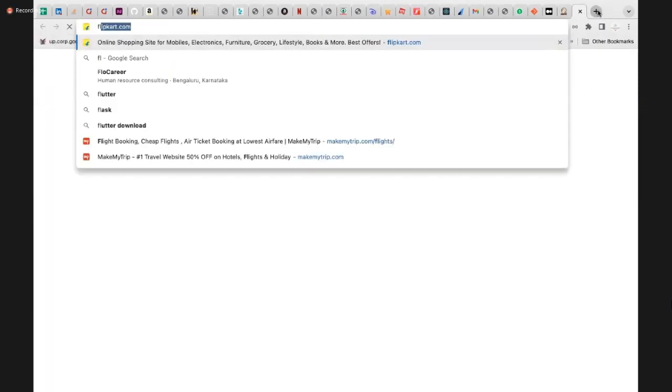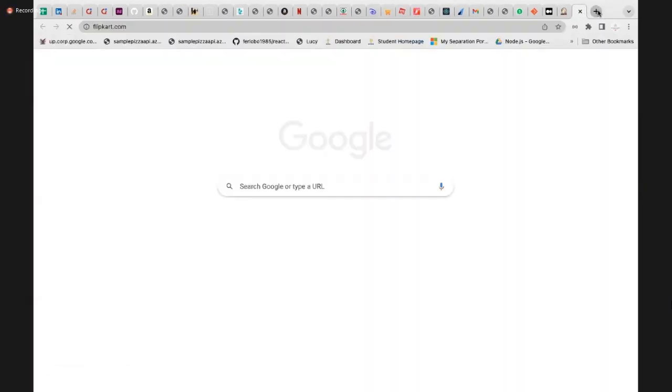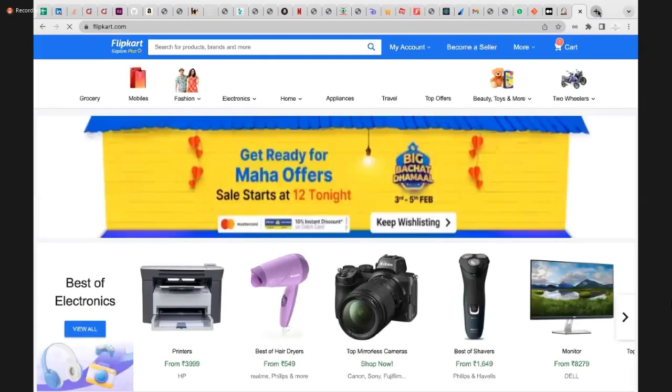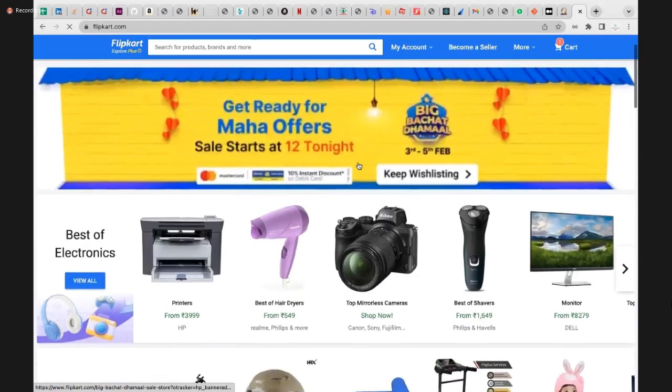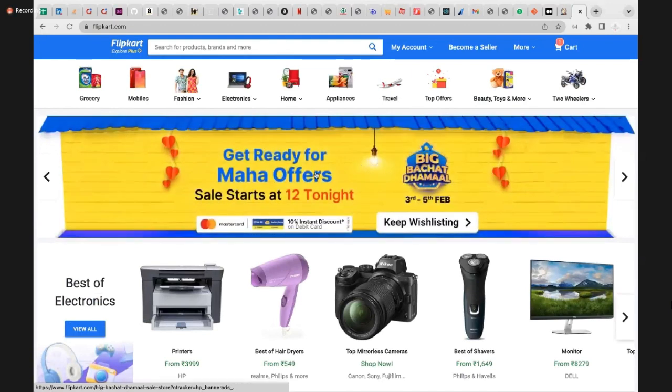Now, let's open any real application, say Flipkart. Almost every one of us uses Flipkart. In this Flipkart, let it load properly.